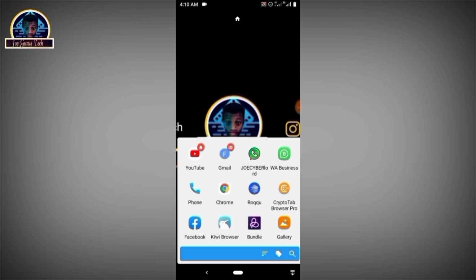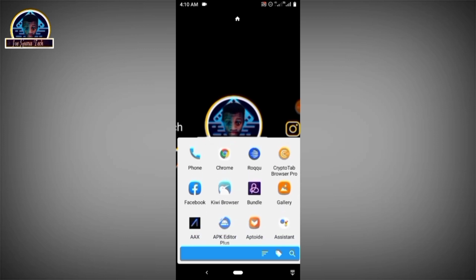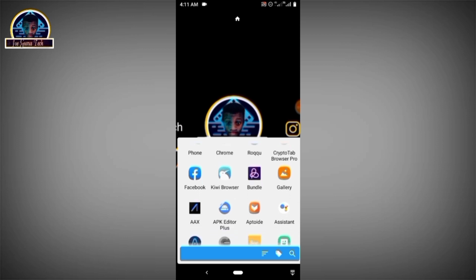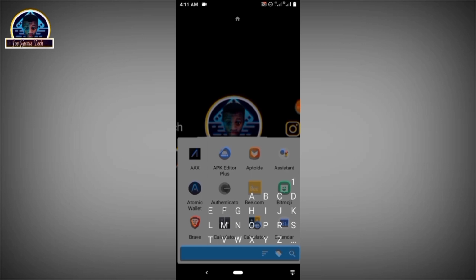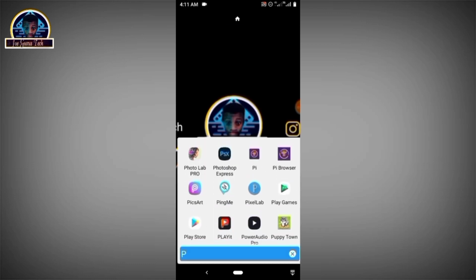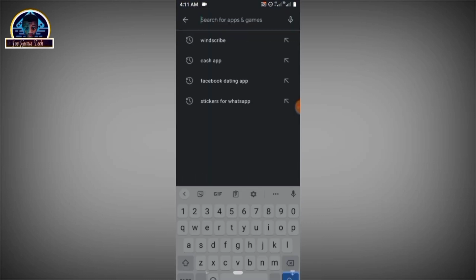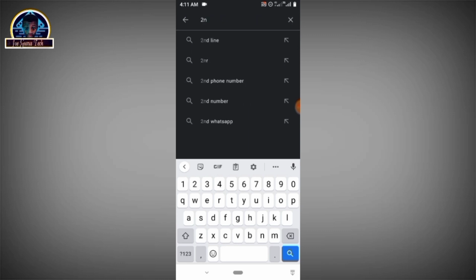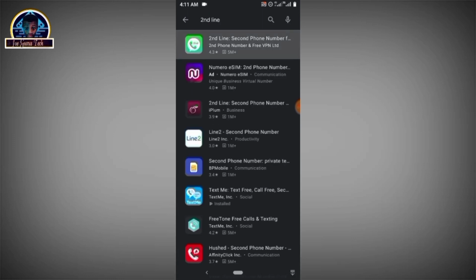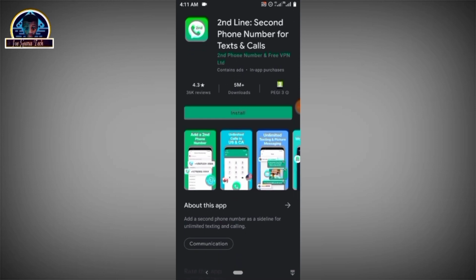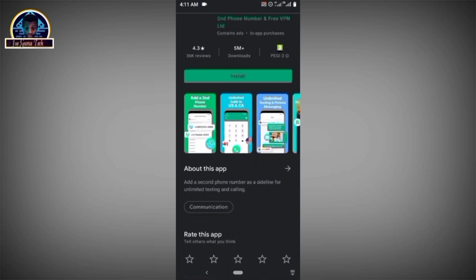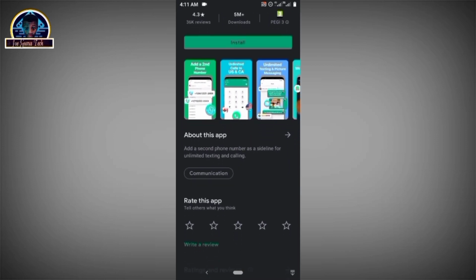Now the second on my list is Second Line. Second Line is one of the best applications that will give you a USA phone number for free, and it works in all kinds of verification. Let me show you on the Google Play Store. You can get it from the Google Play Store. You just have to search Second Line. Here it is, you click on it. This application will give you 3 days free access to your phone number, but once those 3 days expire, you are going to be asked for payment.